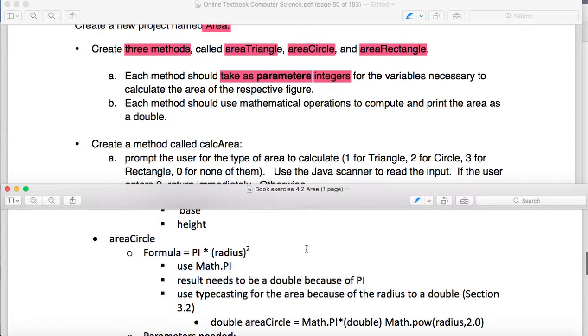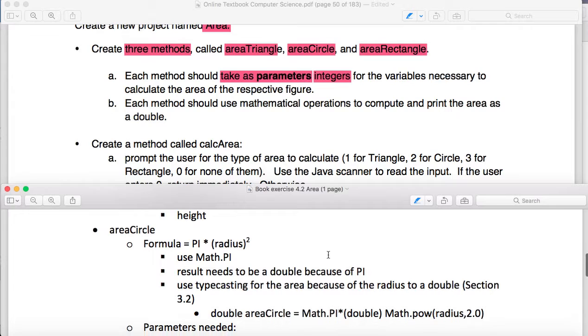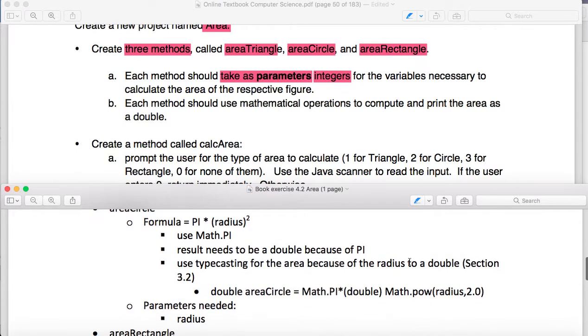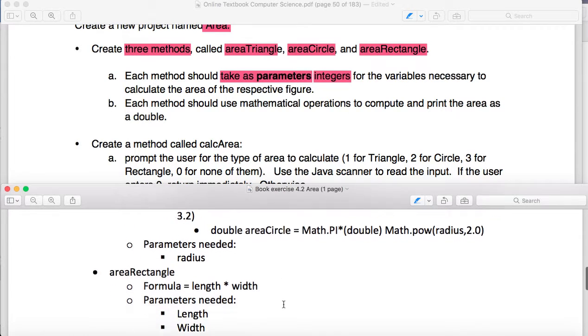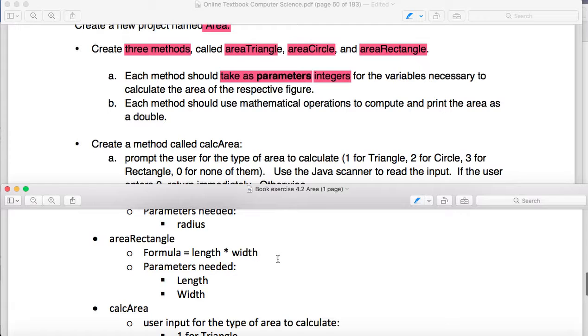So for a circle, I figured out the math formula. Pi times radius squared. So it's pi r squared. So I want to use Math.PI. I want to make my result a double because of pi, and I need to do some typecasting. So I'm putting all this, so I need a parameter of radius. Then for the rectangle, I know it's length times width, so I need length and width. So I have that detailed in my document.